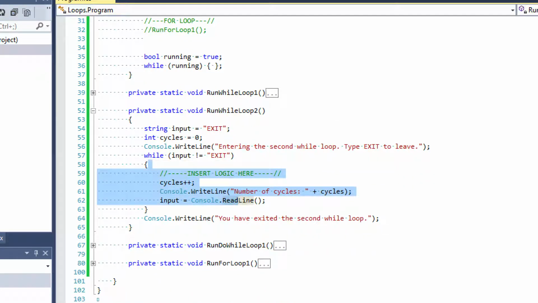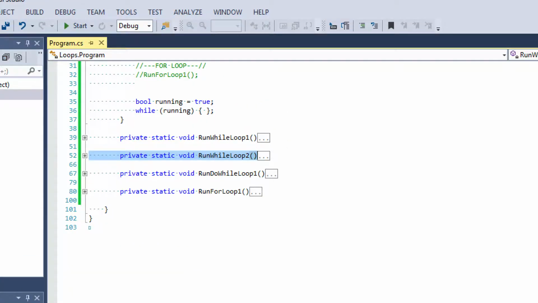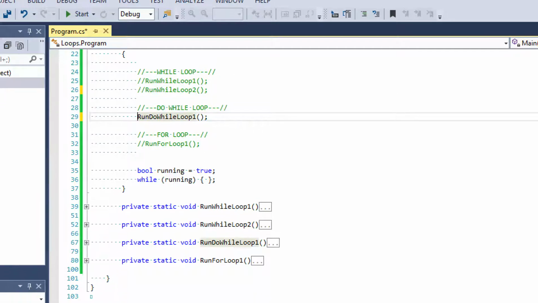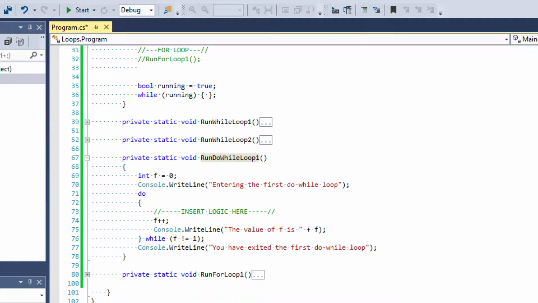Okay, now sometimes you will want to enter the logic of a loop at least one time before you exit out of it. And that brings us to our do while loop. So I'm going to close this. I'm going to scroll up and comment out this method call, and I'm going to uncomment our do while method call. So let's look at these contents.